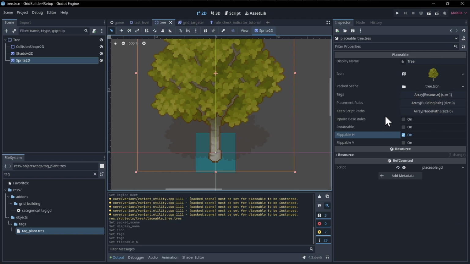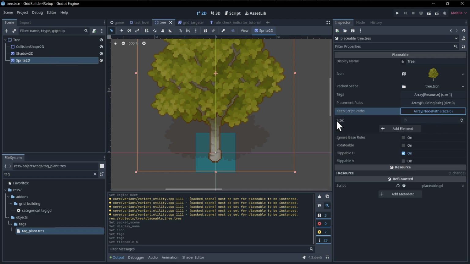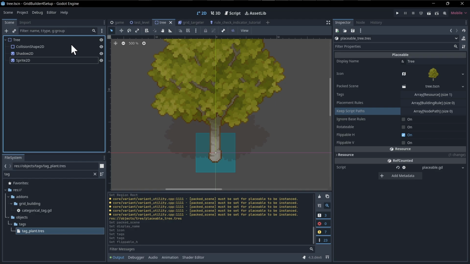Oh, and keep script paths. On the preview instance, if you have any scripts attached to your nodes here that you want to actually execute while it's in a preview instance before placement, then you can put a node path here to keep that script. Otherwise, all the scripts are removed to keep the scene as simple as possible and to not execute as if it was actually officially in the game yet, so to speak.